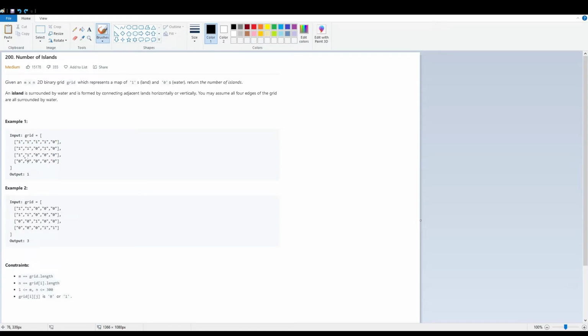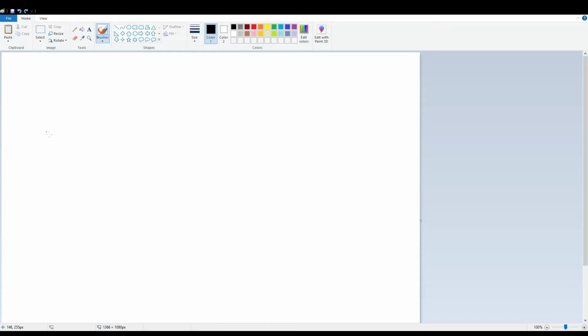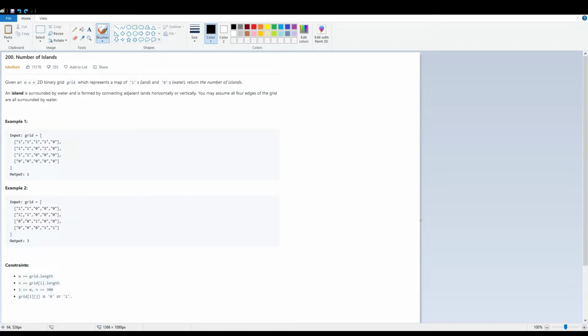So we can see from this first example here, this is obviously an island. Okay, they're all interconnected ones, interconnected horizontally or vertically, and it's surrounded by water. And in the second example here, we see here's an island, here's an island, here's an island. Okay.